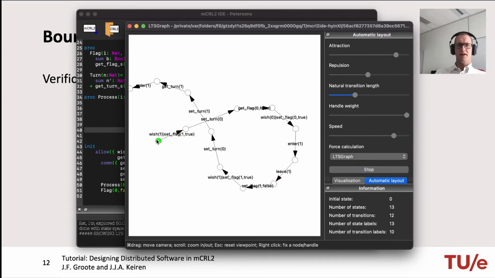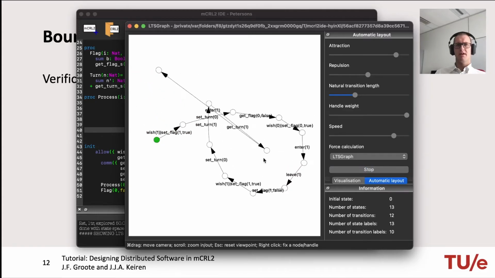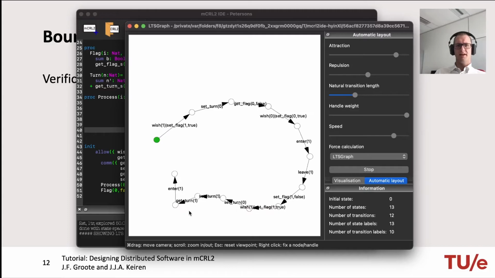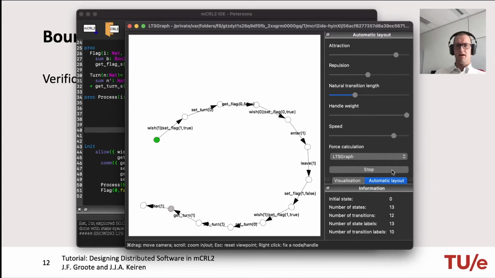Let's optimize the layout a bit. Let's untangle. And the counterexample now is as follows. First, process 1 wishes to enter its critical section, sets the turn to 0, and gets the flag of process 0, which is false. So at this point, process 1 can enter its critical section.